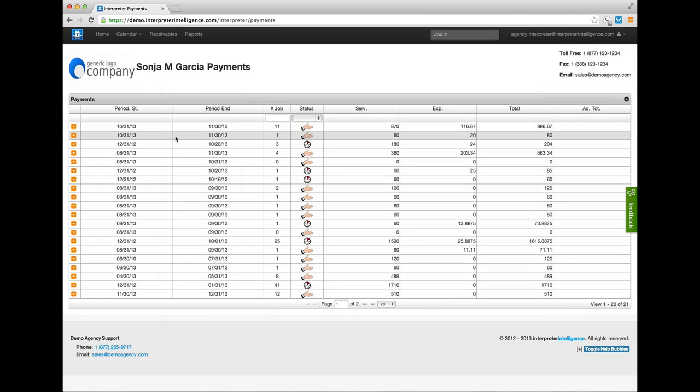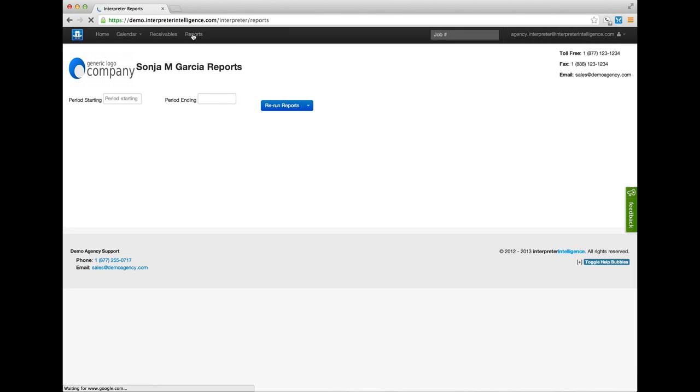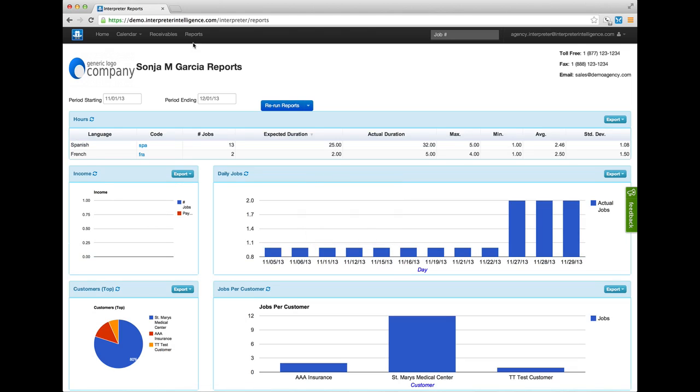So this feature should be useful if the agency has enabled it for you, where you can see a historic view of your payments in the past from that agency. Okay. The last item to talk about is also the reports. Under the reports page, you'll have access to some high-level reporting about your interpretation that you've done for this agency over a certain period of time.